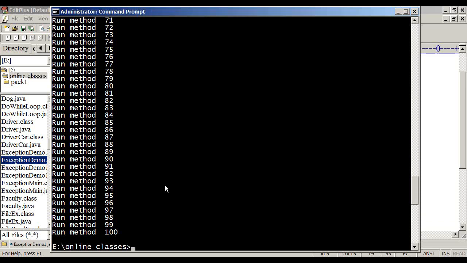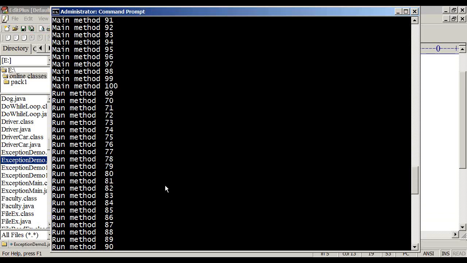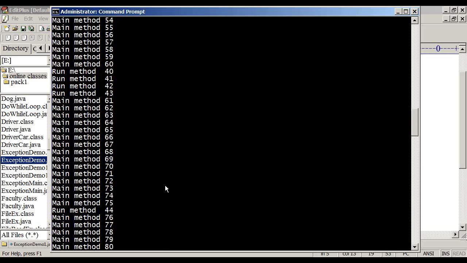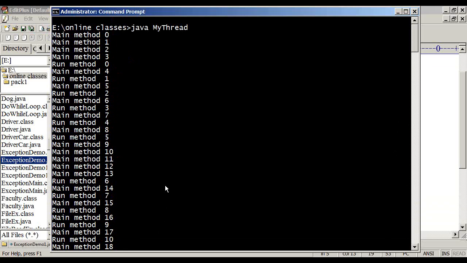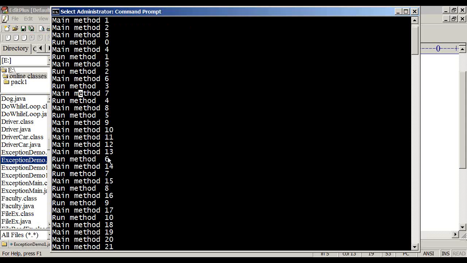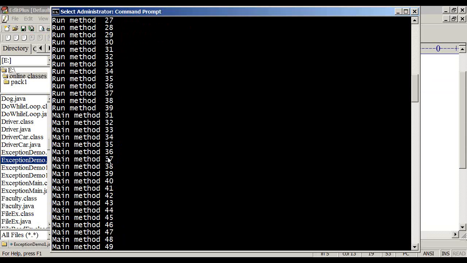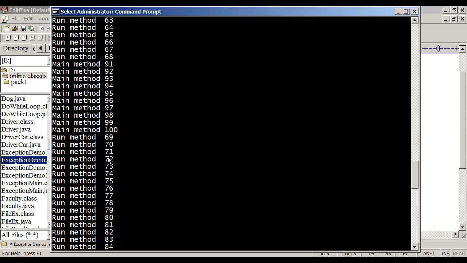Very nice. Run is completed. Scroll through. What happened? Can you see this? Very interesting output. Can you observe this output? Did you see any difference here? Main, three statements. Then run. Main, run. You cannot guarantee this output, guys. This will not give the same output always.